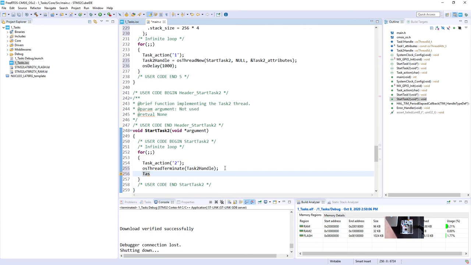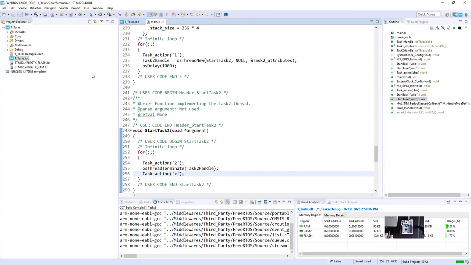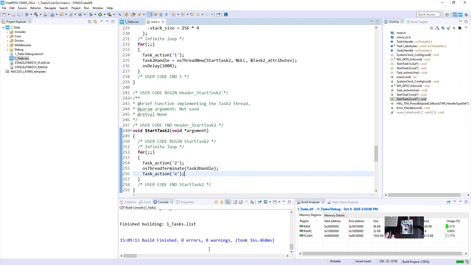After this task termination, I will add an additional task action to check whether it will be executed or not. So we will try to display the letter X on the single wire interface as well. After those operations, let's try to compile the code. In the meantime, my board is already connected to the PC. Okay, let's check whether it will be correct or there will be some errors. There should be none. Okay, no errors, no warnings. We can start a debug session.